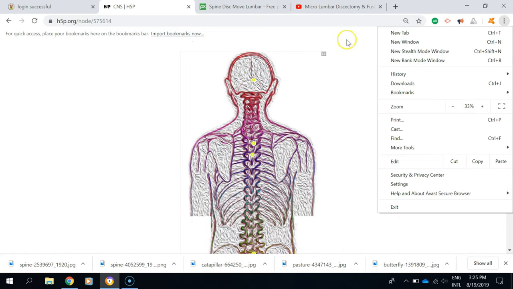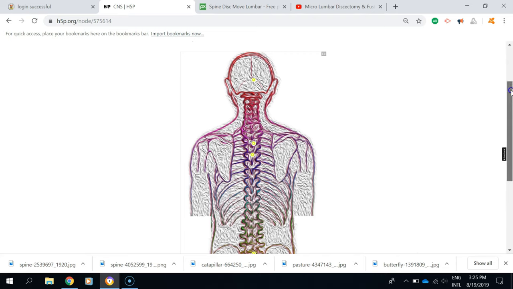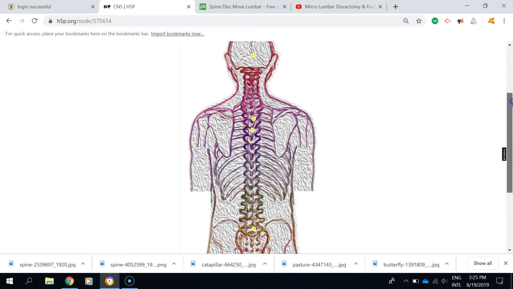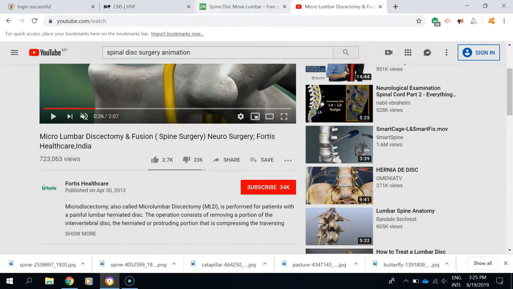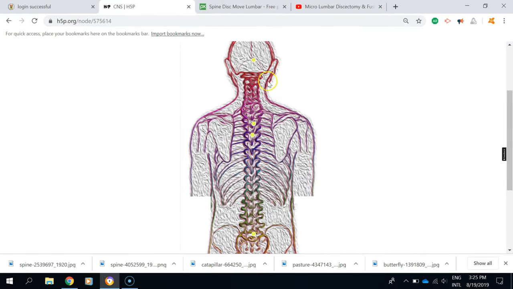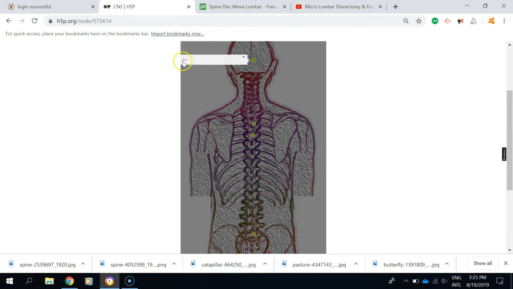So the image is quite large. Copy and paste the link from YouTube into your image. So what the student sees is this one. You click on the first one, and you will see the hotspot. It will tell you what that hotspot is.